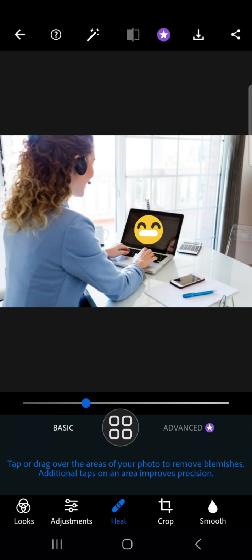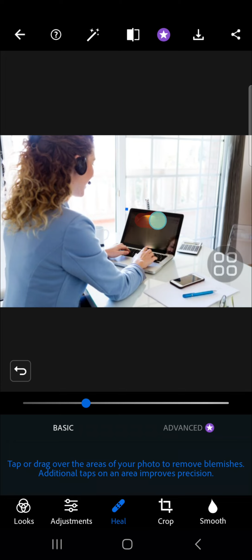Click on the heal and then you can tap or drag over the areas of your photo to remove the emoji. And I'm going to practice it, guys. We can draw like this to remove the emoji from our photo. You can keep dragging or drawing until the emoji has totally been removed from your photo.